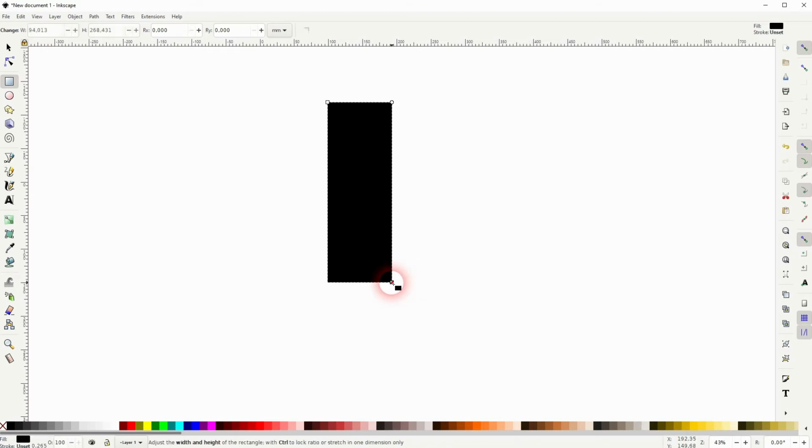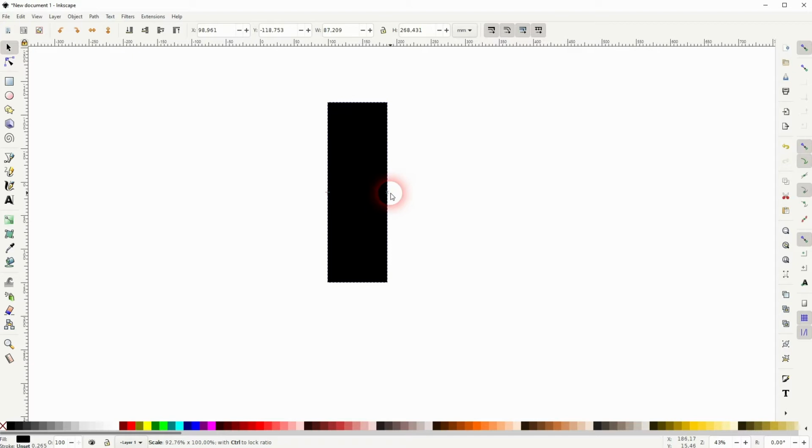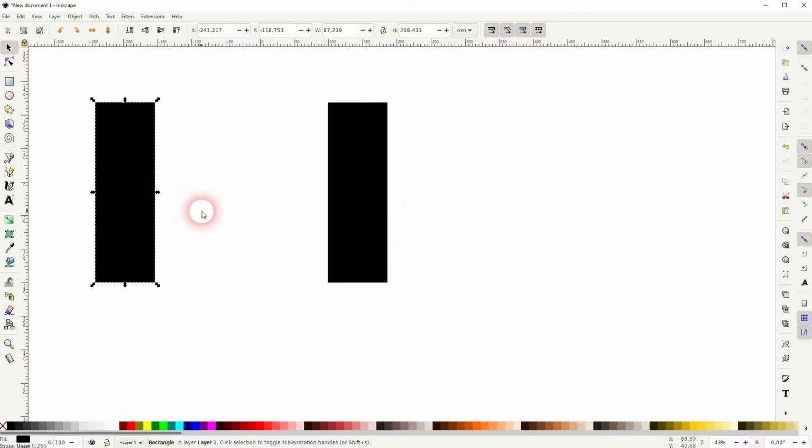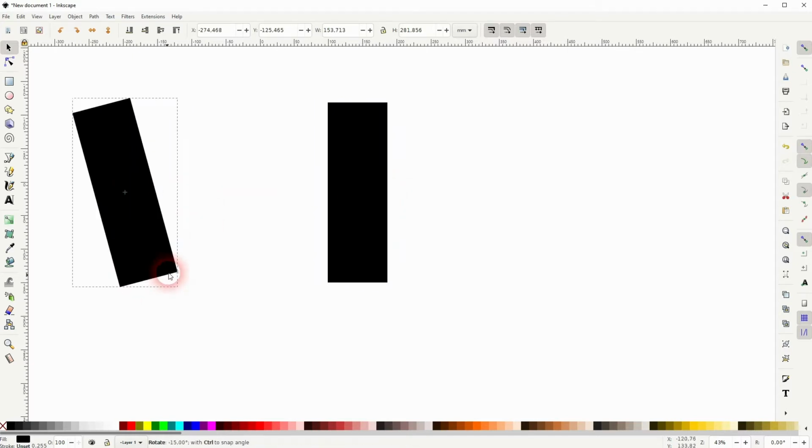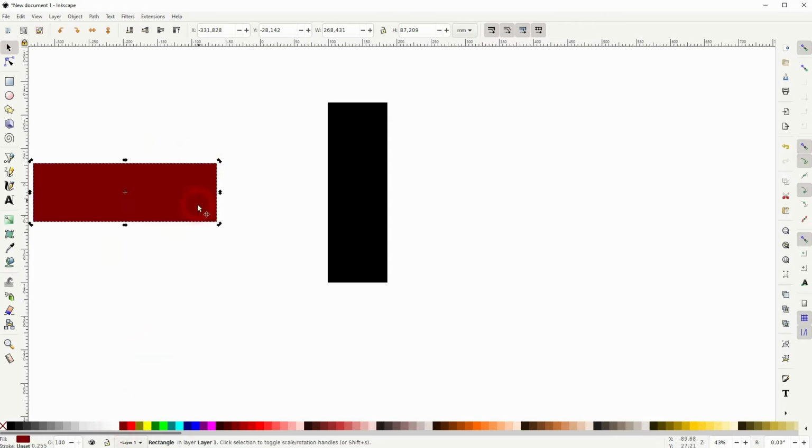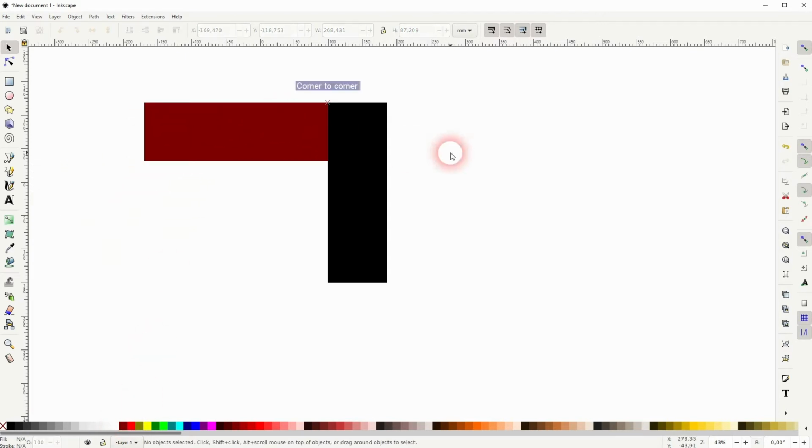Let me transform it a little bit with the selection tool right here, and I press Ctrl D and drag a copy out of there. I double click on it and rotate it holding Ctrl. Let me give it a different color so that you can see it properly. And I'll position it to this side.